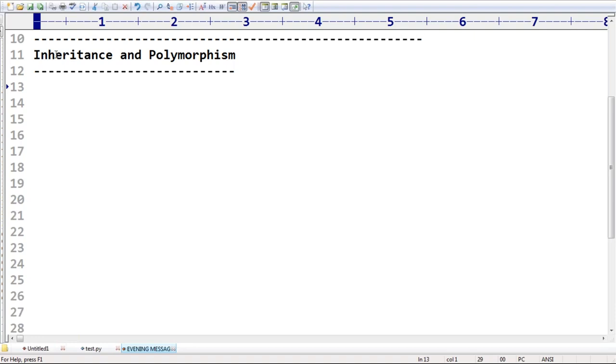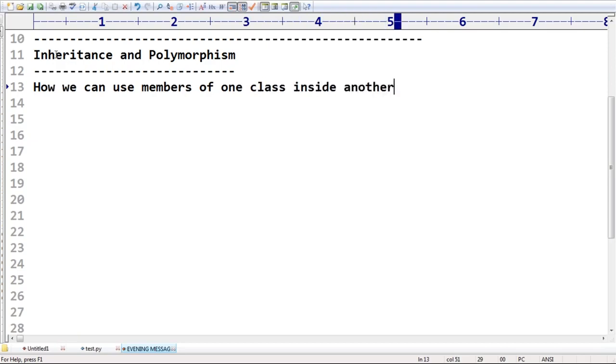Now the important point here is how we can use members of one class inside another class. Suppose I have two classes. I want to use members of one class inside another class, right?